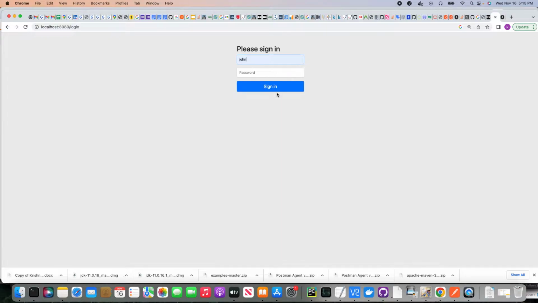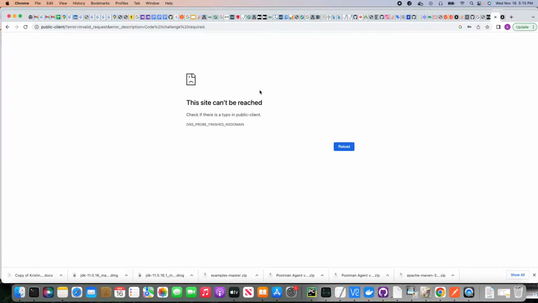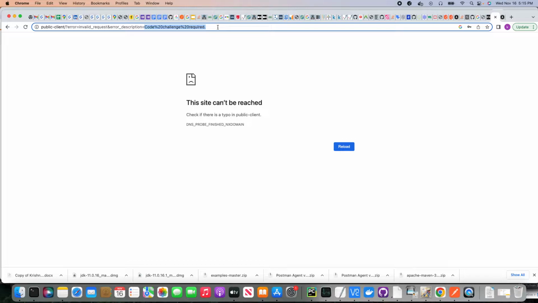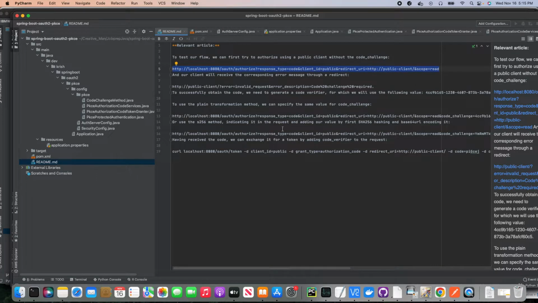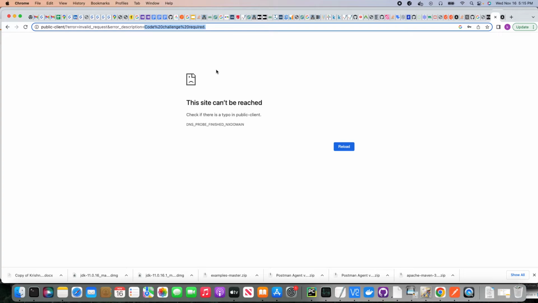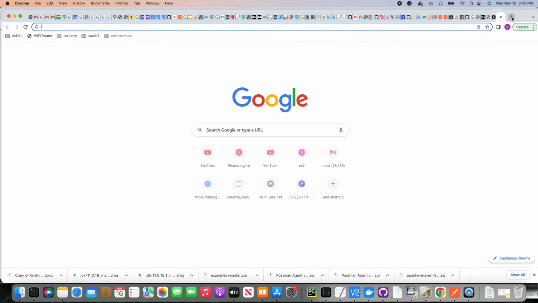As you saw earlier, we were using John and pass as a username and password. Try to log in, and it comes back with the error description, code challenge required. So basically this particular PKCE expects a code challenge. Code challenge is nothing but a... let's check what PKCE code challenge is.